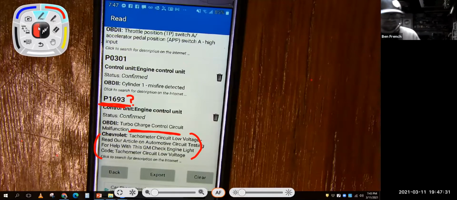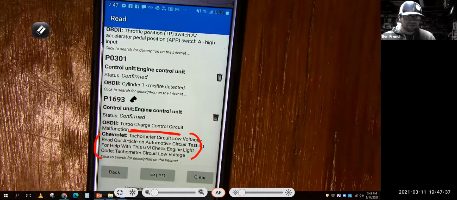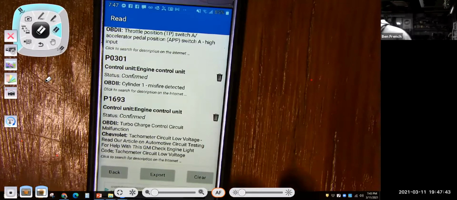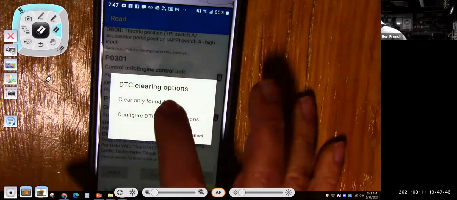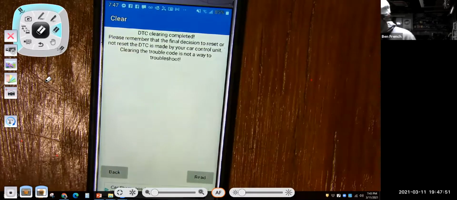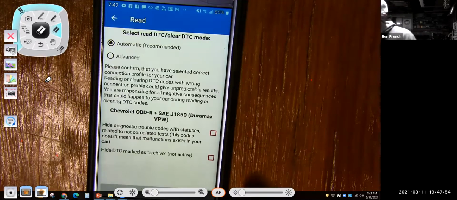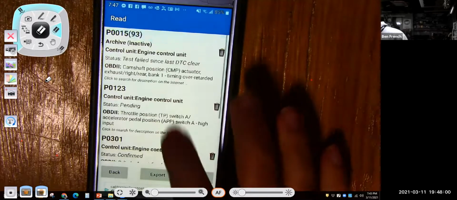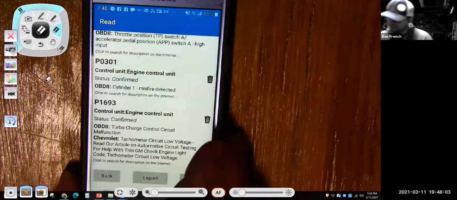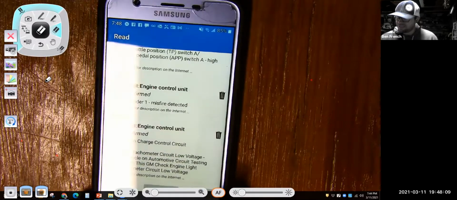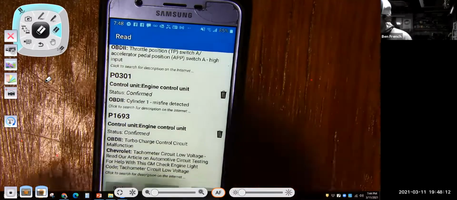Now, let's say we've read these codes and we're in demo mode. Demo mode's a little clunky on this, but we're going to go ahead and see what we can do here. We're going to hit clear. Okay, DTC clear codes complete. We'll see now. So this shows you the inaccuracy of this demo software.